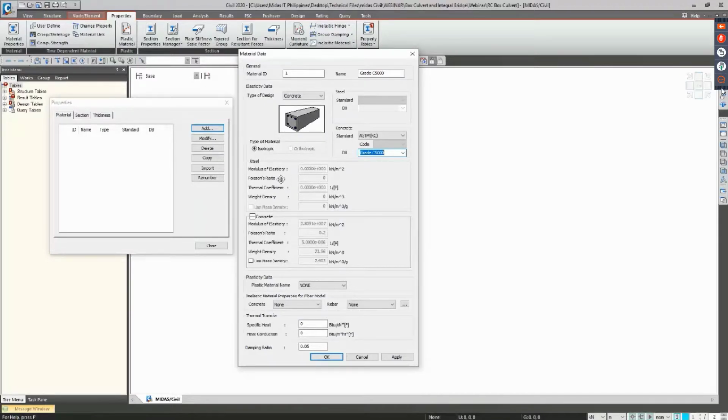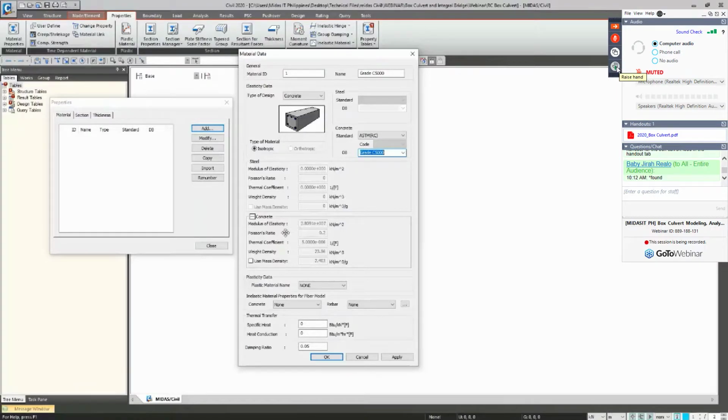So properties for steel and concrete are almost the same. You have the liberty to use either the weight density of your material or the mass density. So whichever suits your analysis or your design, it can be iterated here. Then you can also input plasticity data if you have functions for that as well as inelastic material properties.